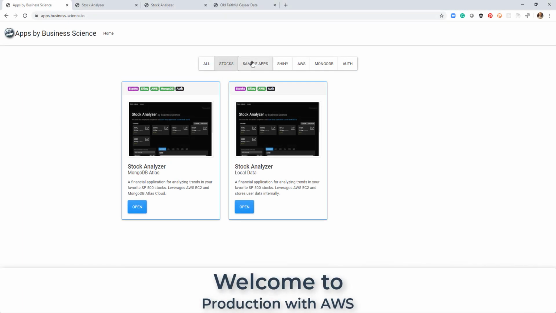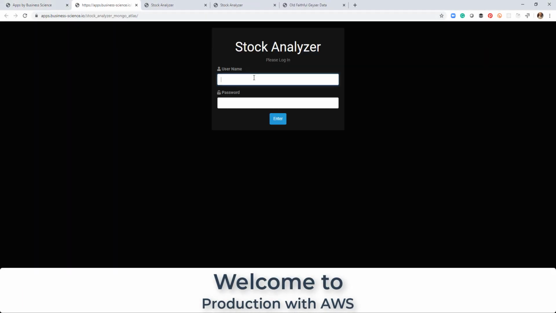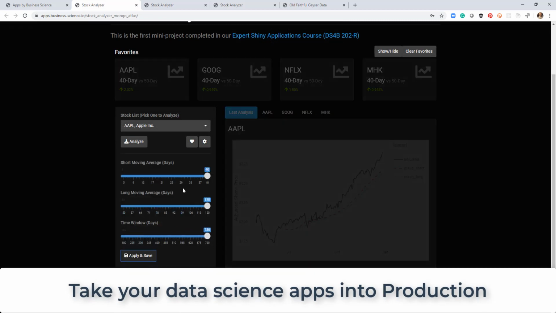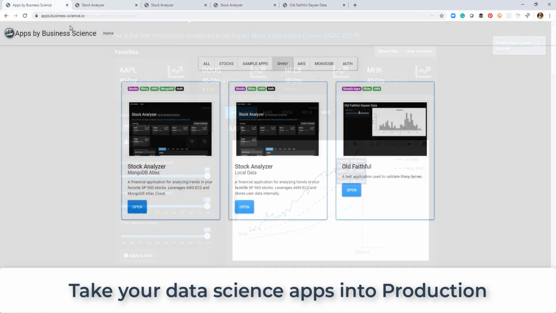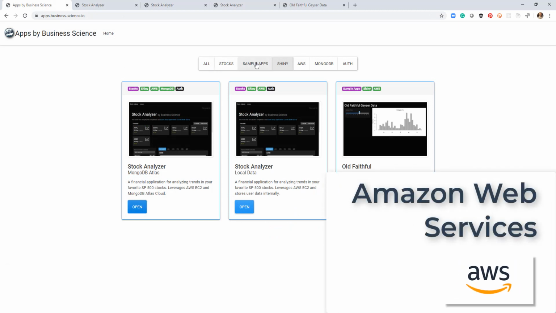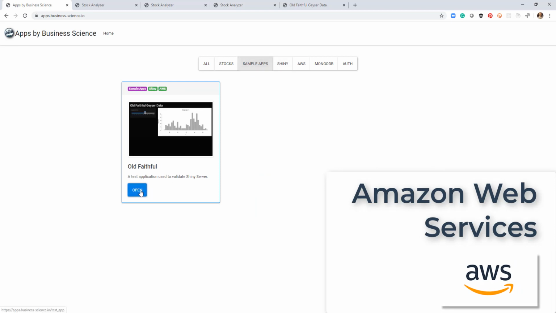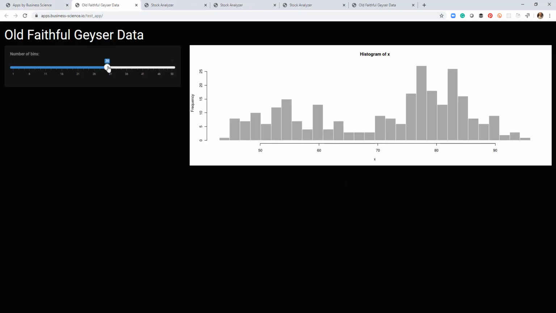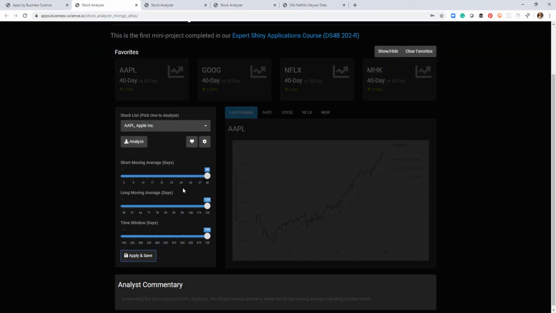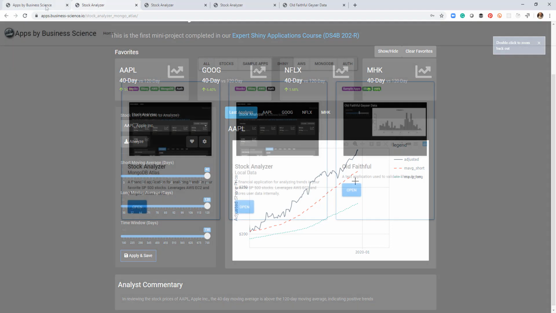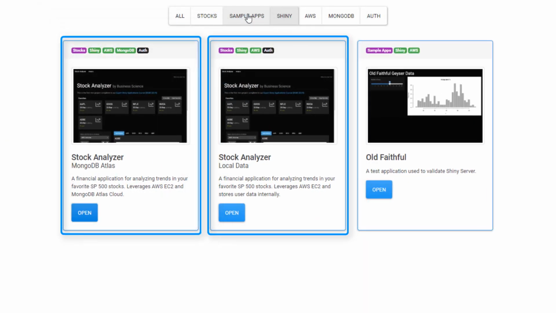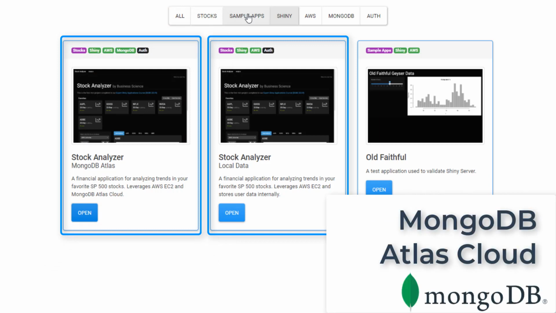Welcome to Production with AWS, the fourth part of our Shiny Developer with AWS course, where you will learn how to take your data science applications into production. In this section of the course, you will use Amazon Web Services to host three Shiny applications: a sample app used for testing Shiny Server on AWS, and two versions of the Stock Analyzer application that you've developed in this course, one with local data storage and the other using user data stored on MongoDB Atlas Cloud.